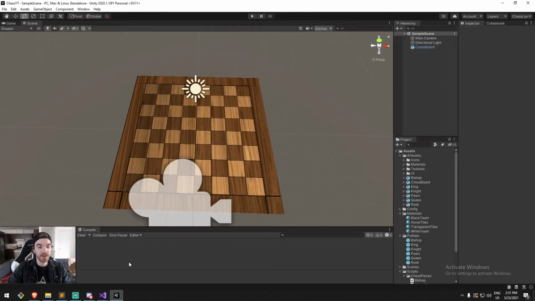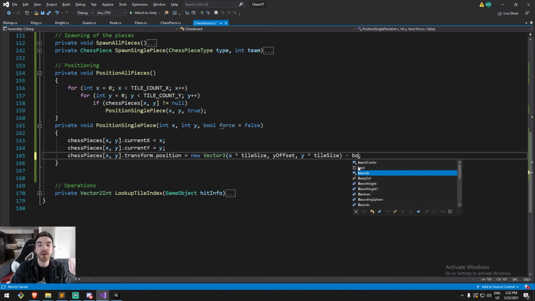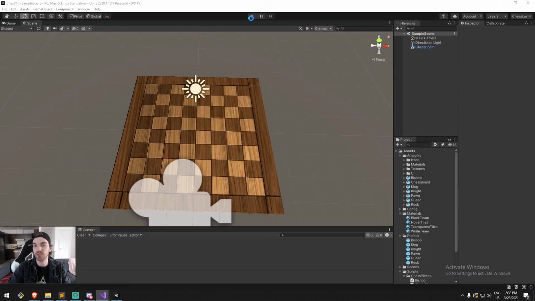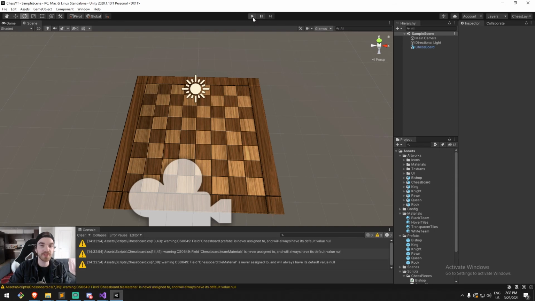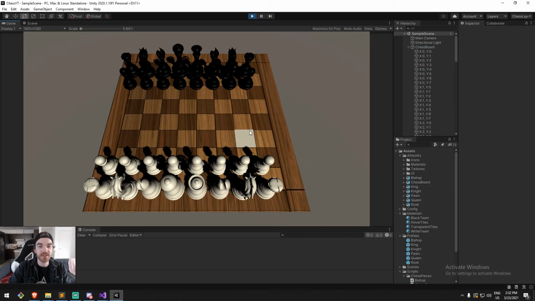All right, now the big offset problem we had is because we're not subtracting our bounds that we had earlier. So I'm just going to do it real quick just to show you what our new problem is basically. But as you can see, now they're at the proper place, but they're not directly in the middle of the tile, which is the problem.